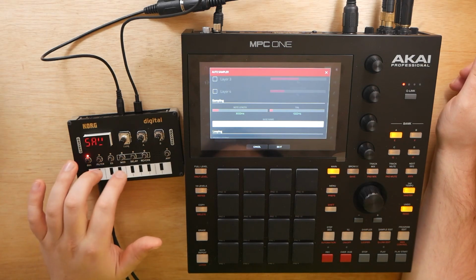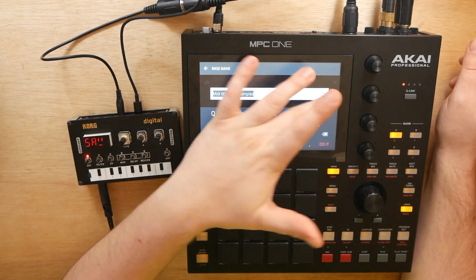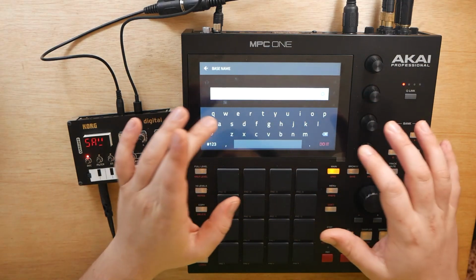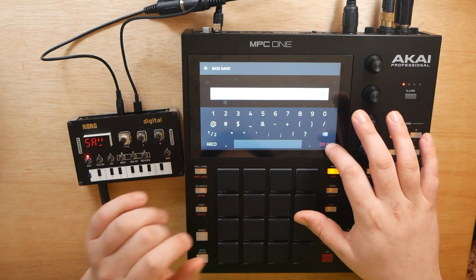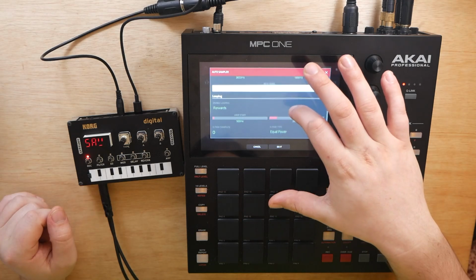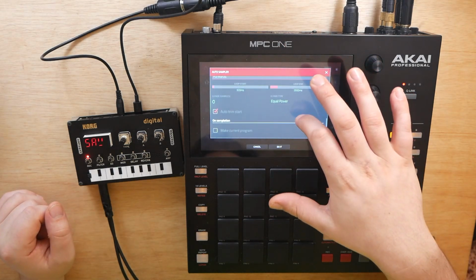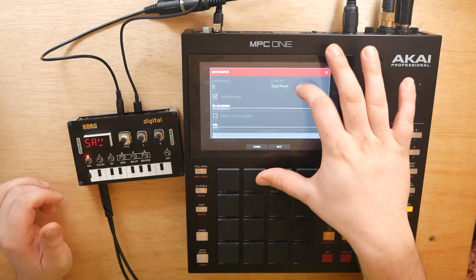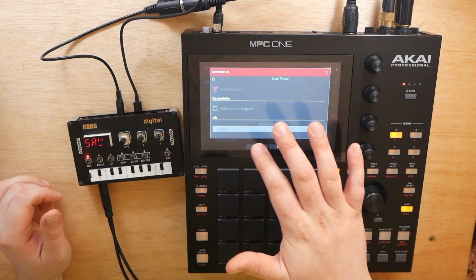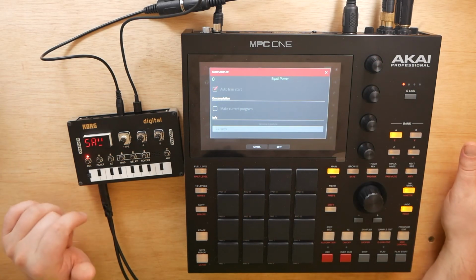That should be good. Let's go ahead here and name this. I'm just going to name it NTS-1. There we go. Let's see here. Looping. Okay, we don't need that. Auto trim start. I don't know what all that means. I'm just going to go for it, basically. We're going to have 24 seconds of samples used up.